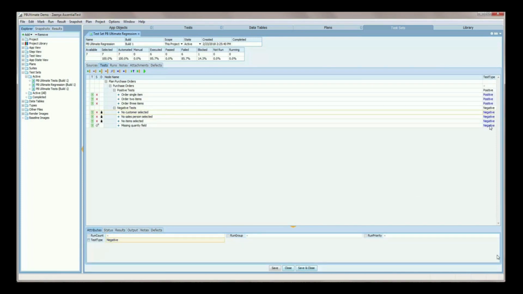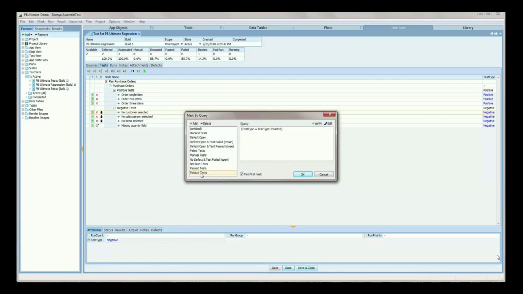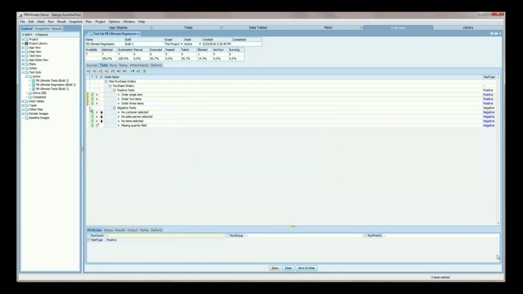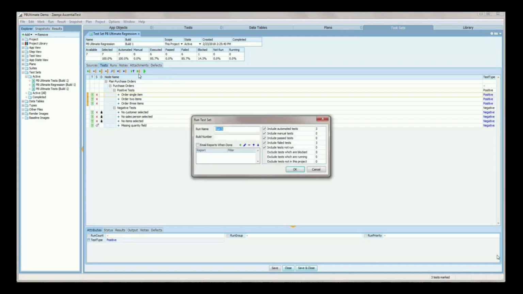Now I showed you attributes earlier in the plans. Those attributes are available here in the test set as well. And I'm going to use those attributes in order to mark some tests that I want to execute. So you can see that my query found only the positive tests. And when I go to run those tests, a dialog box pops up. I can put in a build number.